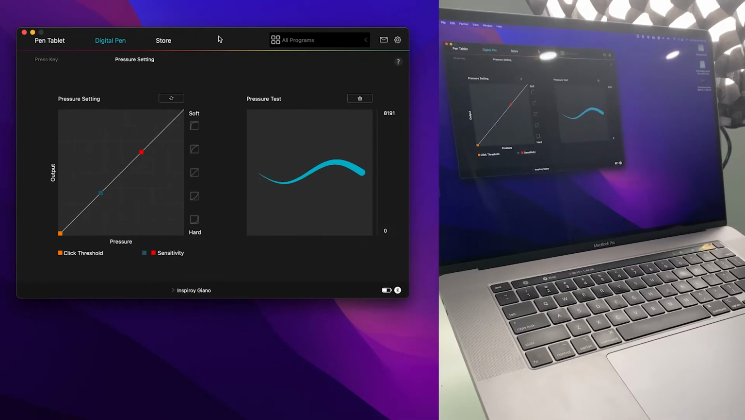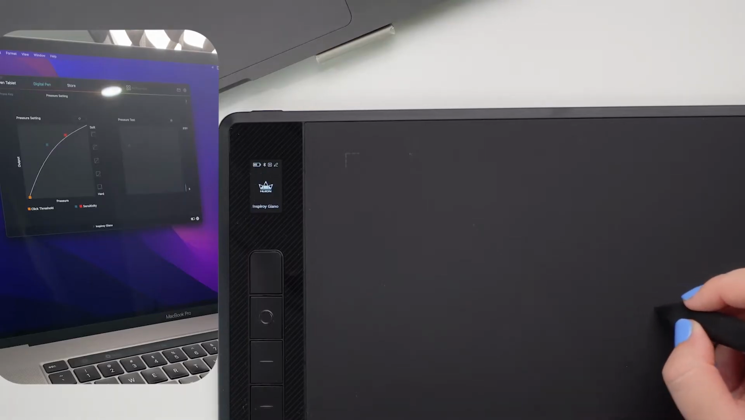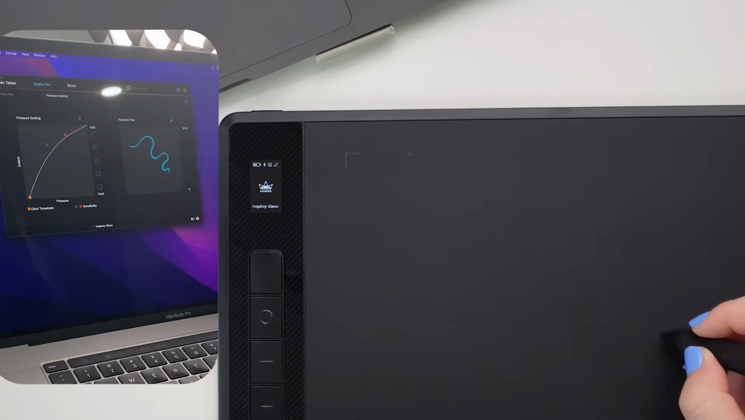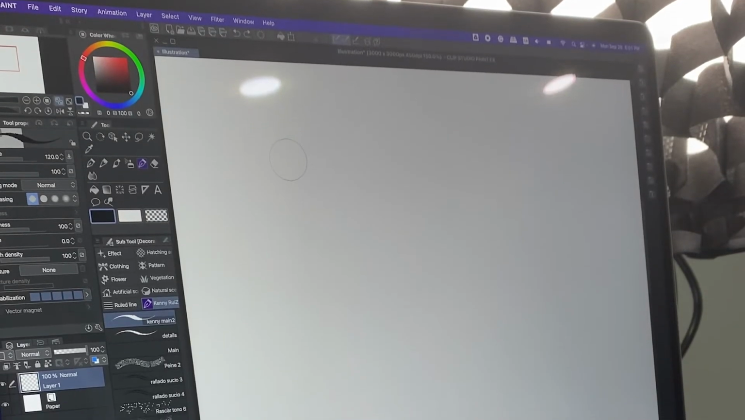Pressure settings, which we can play with a bit later, but basically here you can adjust how light or hard you have to press in order to get the line that you want. I think I'm gonna stick with this for now. All right, so let's test it out.